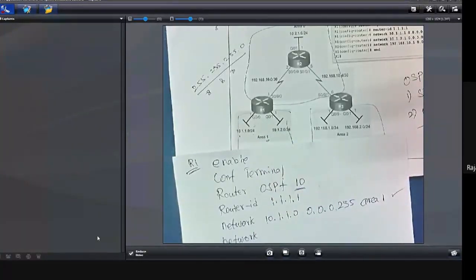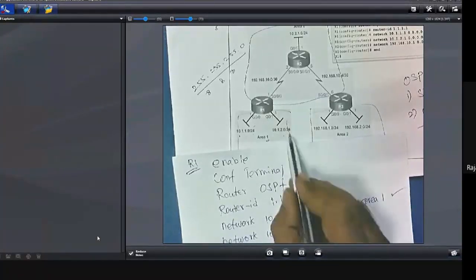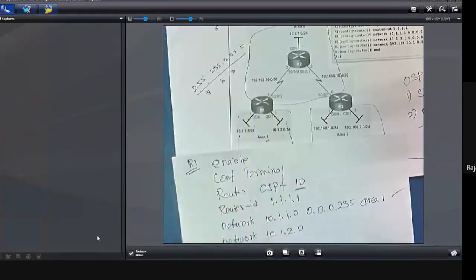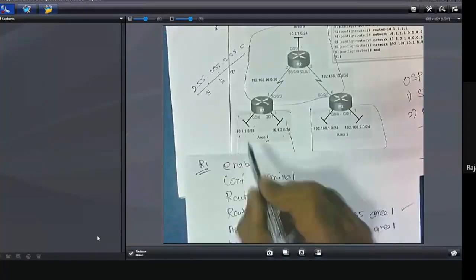So this is how you have to write the command. Now let me go to the next one. There is another network, the 10.1.2.0 network. Here the subnet mask is 254 they are giving. So 254 means 255.255.255.0. The wildcard mask is going to be 0.0.0.255. This is also going to be in area 1. So 2 networks we completed.